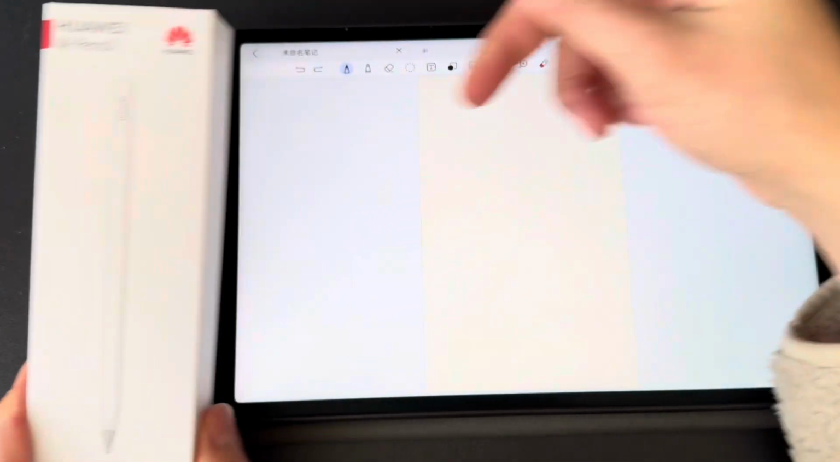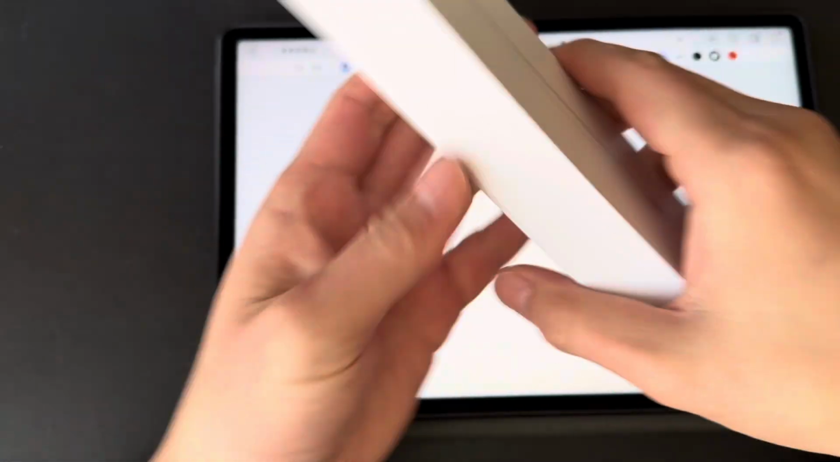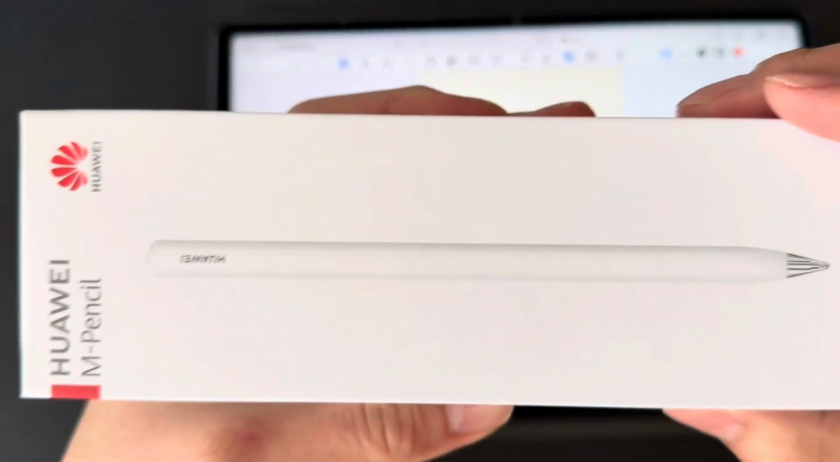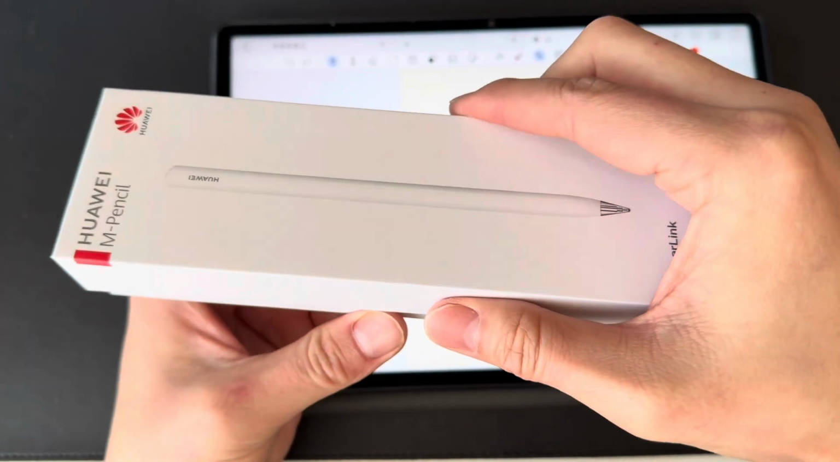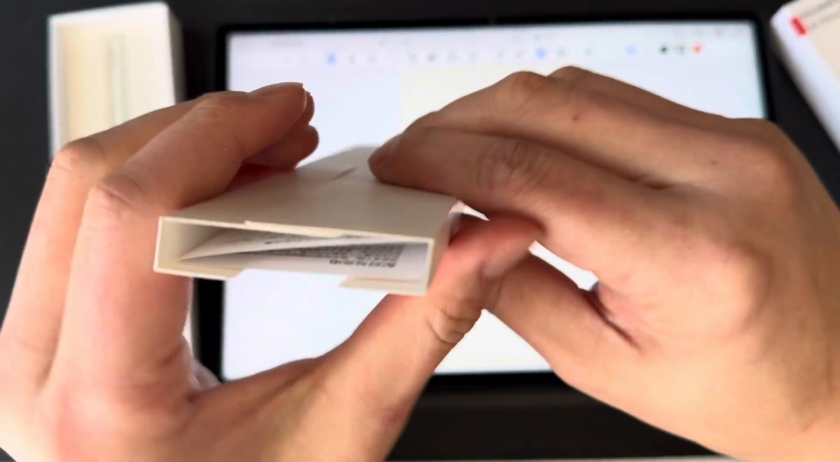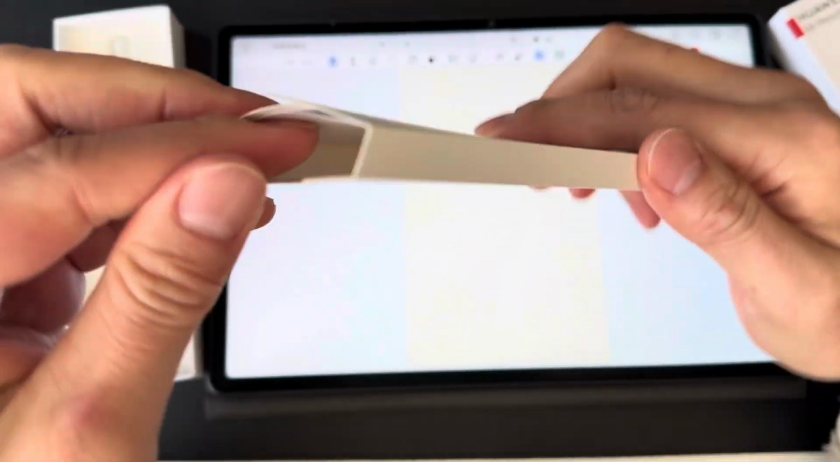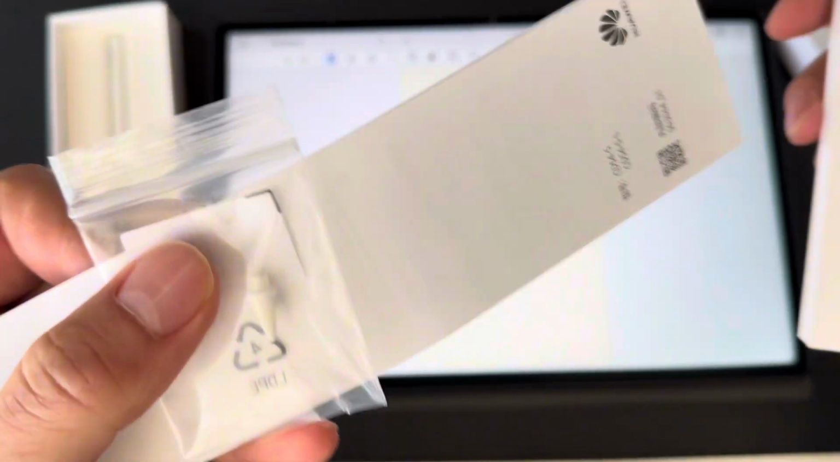Today we're gonna be showing you the Huawei M-Pencil 3 unboxing and a demonstration of how to use it. So yeah, let's start. This is the box it came in, pretty simple. And what you'll find is a stylus tip and some instructions here. Let me show you. Oh, here it is, this little bag.